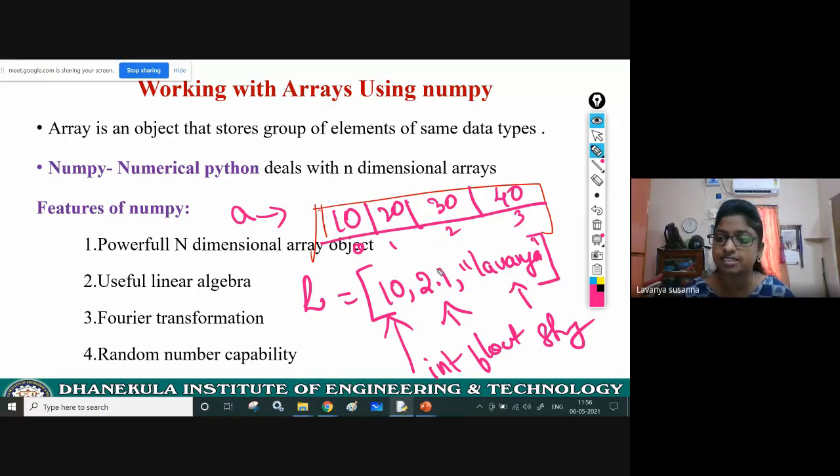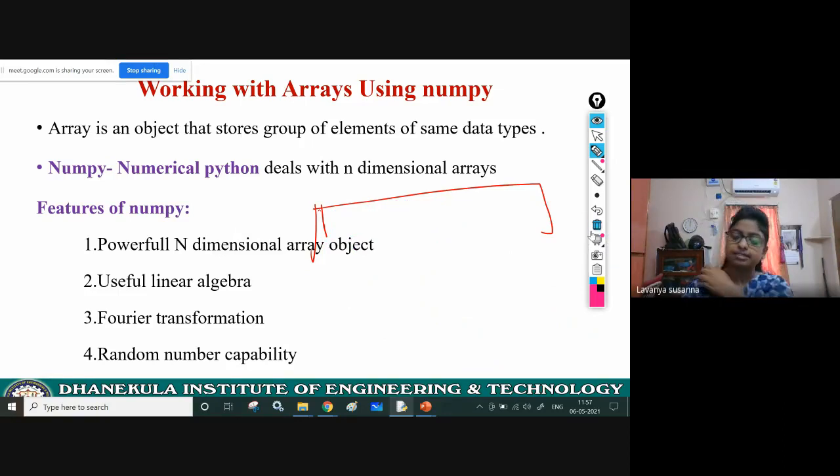Next, once again, see what is the difference between array and list in Python. Array is used to store multiple values. List is also used to store multiple values. But what is the difference? List can store different types of values. Array can store only similar types of values only. This is the first difference.